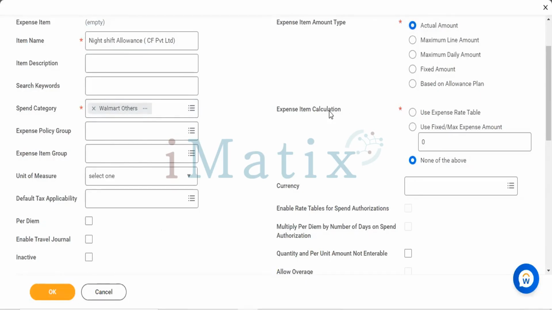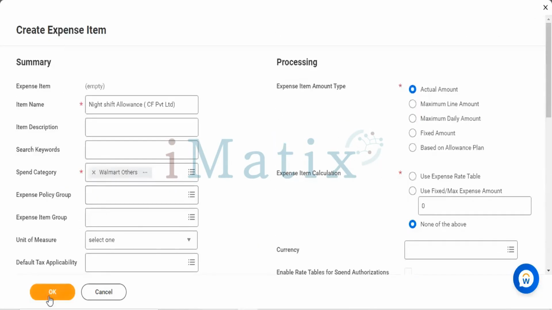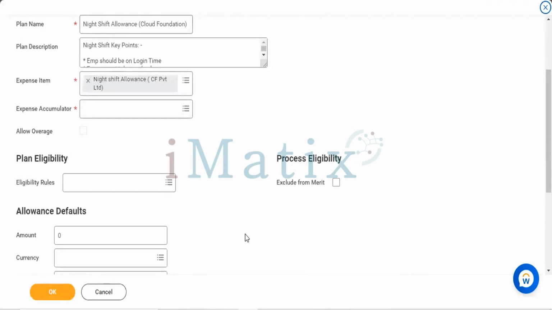Actual amount. Expenses item calculation. None of this above. Do not change anything. Just come to that. The option is going to be reflected. Night shift talents. Cloud Foundation private limits. Expand.